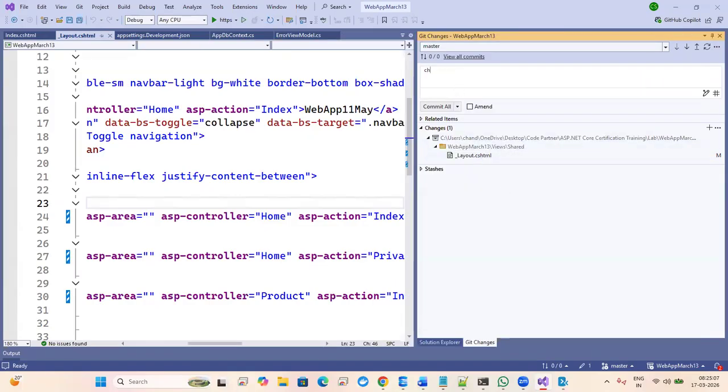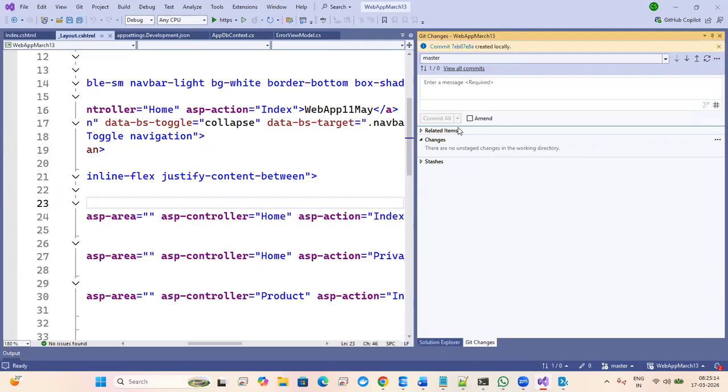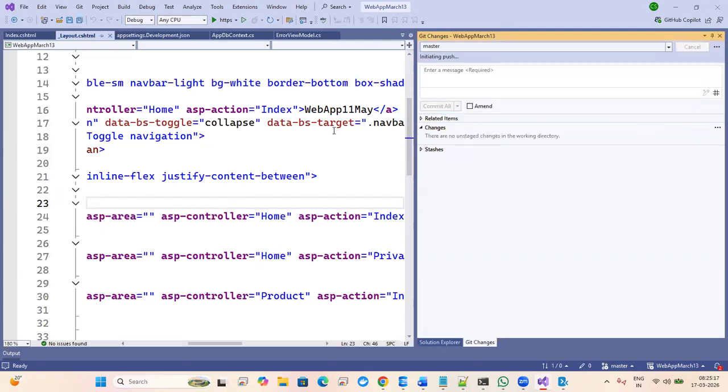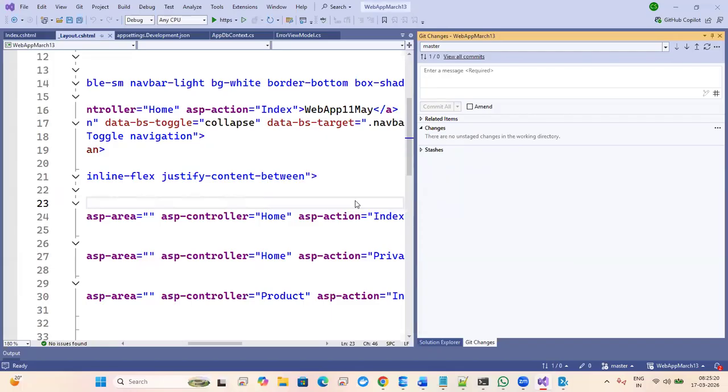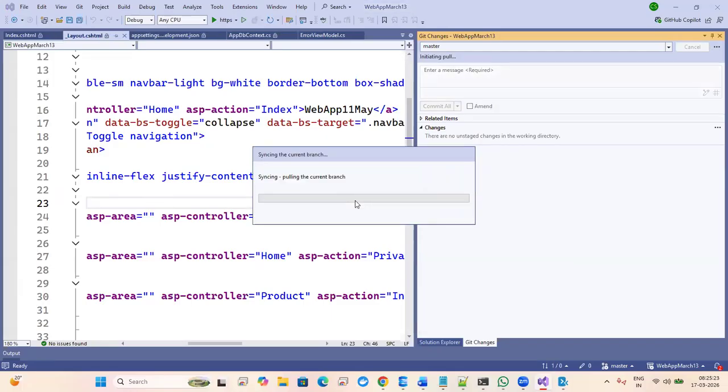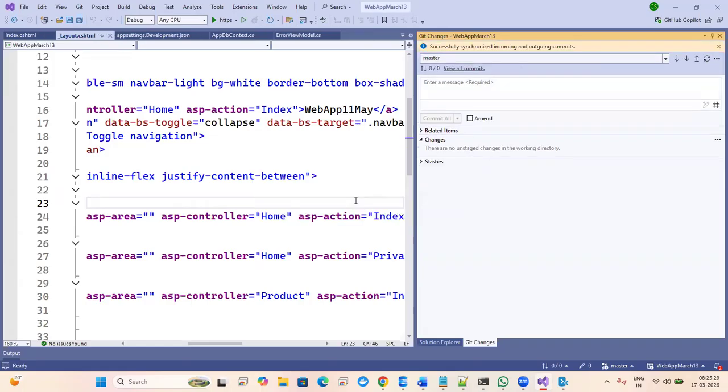Changes menu info. Commit and push. Pull and push. These changes reflect automatically through the pipeline. After that, the job is doing work.